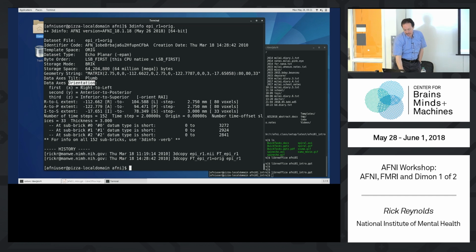And then the orientation, this data was collected right to left, anterior to posterior, inferior to superior. So in AFNI, we'll call that orientation RAI. For your confusion pleasure, some other software packages may refer to this exact same storage structure as LPS.